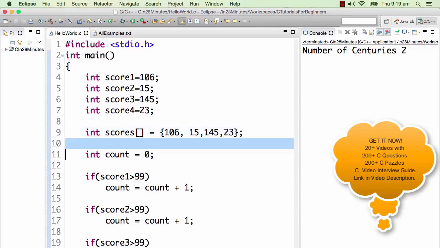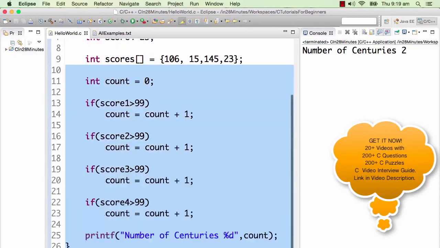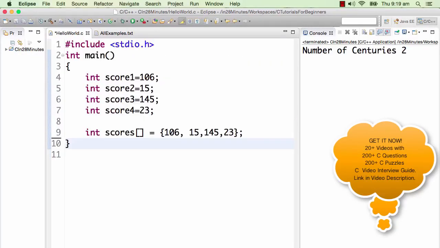So before we go into this particular logic in here, let's spend some time understanding the different things about an array. So I have created an array. If you look at it, the way we created it is scores, open square bracket, close square bracket is equal to, within braces, I put in the different values I would want to store in an array. The values which I want to store in this particular array are 106, 15, 145, and 23.